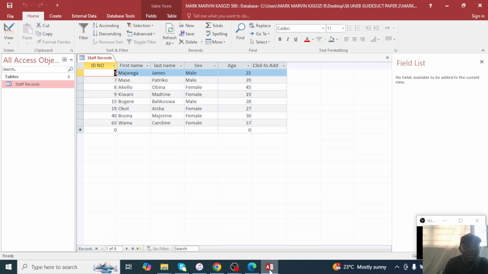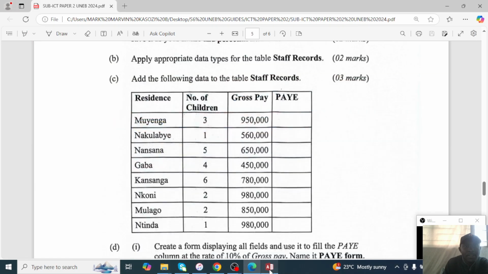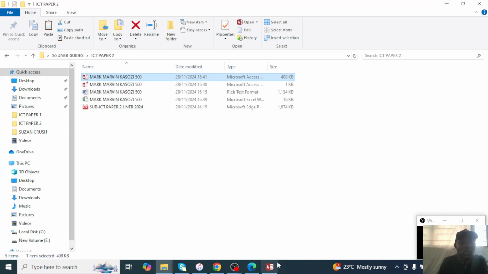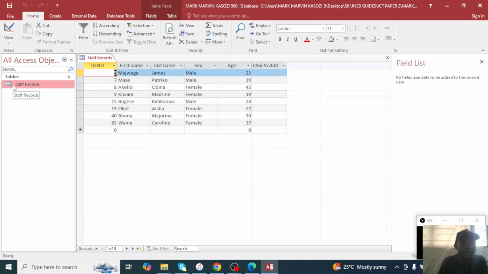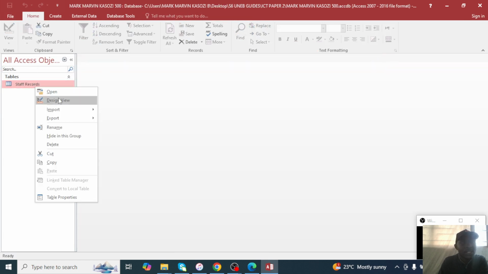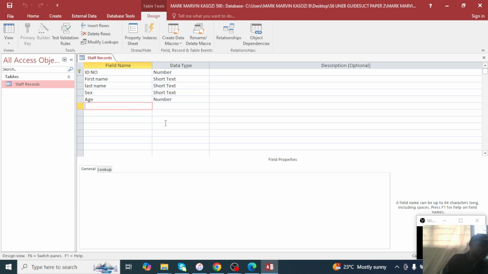Let me first look at my table. The data is residence, number of children, gross pay. Okay, so I'm going to add the fields to the table. To make this a fast process, allow me to take a picture of this so that I do it fast. Okay, and I'm adding the following data to the table staff records. So I'm going to go to my table, and here we are. I'm going to close it, right click at it, then go back to its design view.